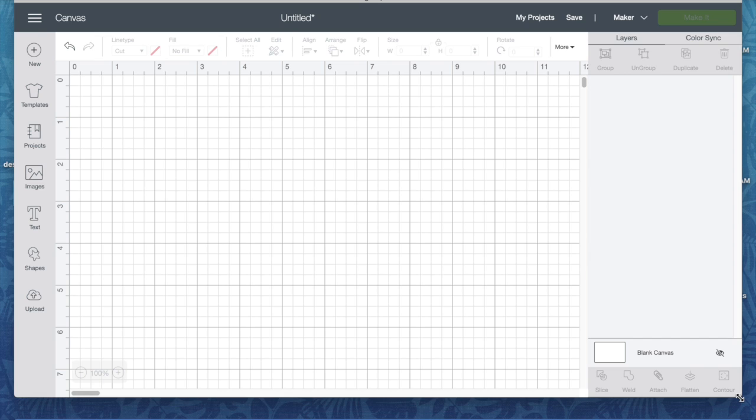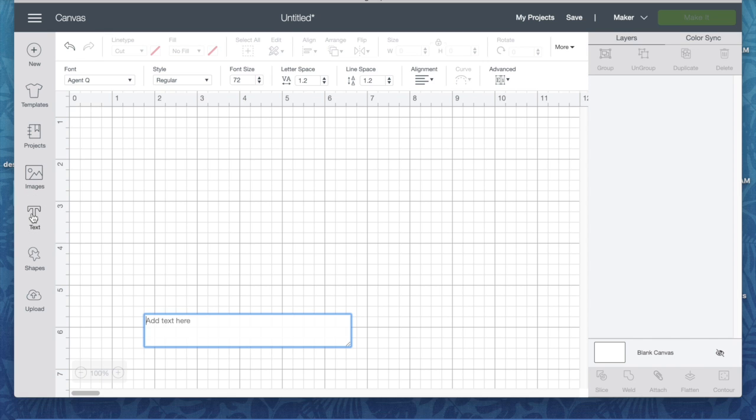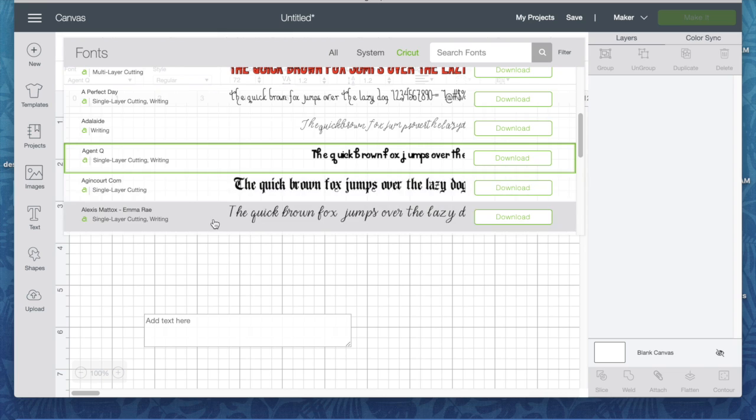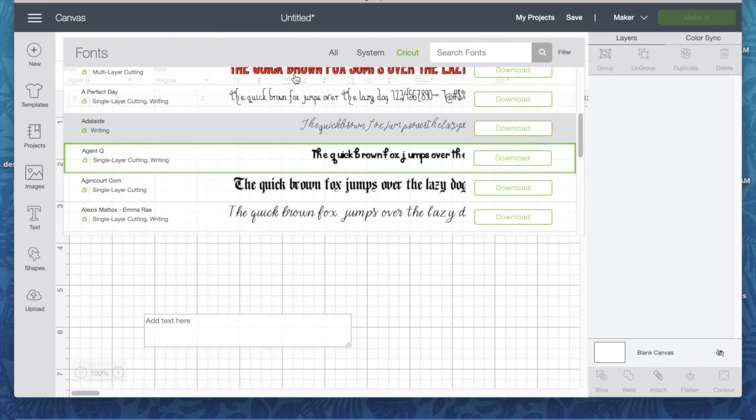Okay, so I'm going to walk you through creating the graphic for this cosmetic case. And what I'm going to do is start off with text. I am using the font Agent Q, which is a Cricut font, so everybody should have access to that. And so that's the one I'm using.